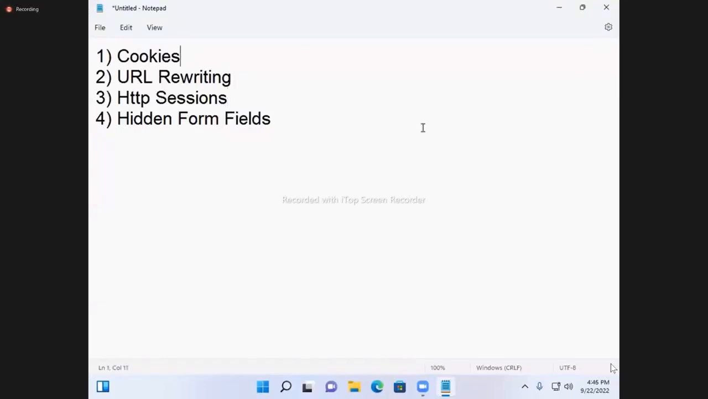See, in cookies, client state information, where is it stored? Browser memory, client side. In URL rewriting, it is appended to the URL. HTTP sessions, server side. Hidden form fields, I didn't explain.